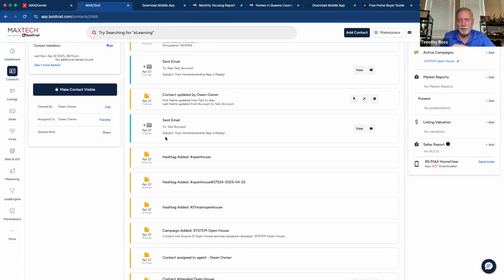I would start pushing it out. I know agents have been waiting for this. And again, don't forget, it's not just for home buyers. It's for past clients as well, because they can see the market reports and all that fun data that's inside there. So, okay. Anybody else have any questions? Thoughts? Okay. That's pretty good.